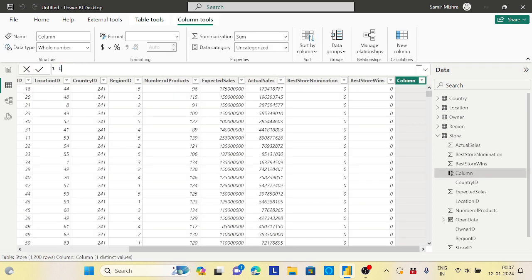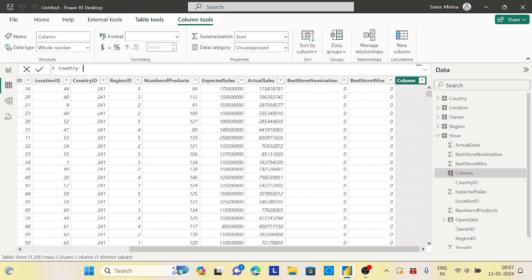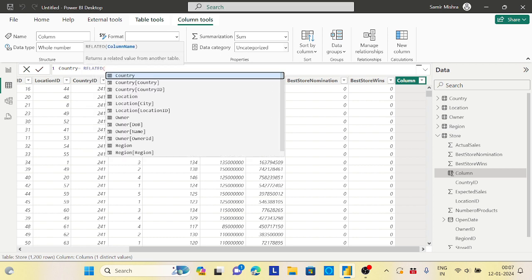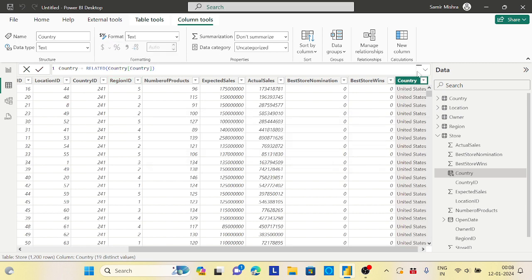I will say this is country. If I write just the column name, I will not get anything. I will say RELATED. If you see, if I write RELATED in the store table, I am getting data from the country table, location table, owner table, region table, because the store is connected to all these tables, and store is on the many side, and the others on the one side. So here I want to get the country. Okay, I got my country here.